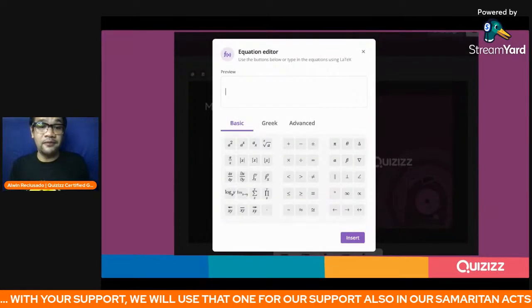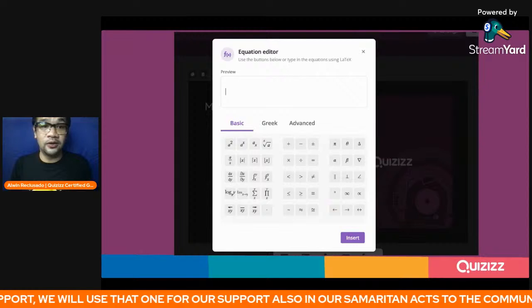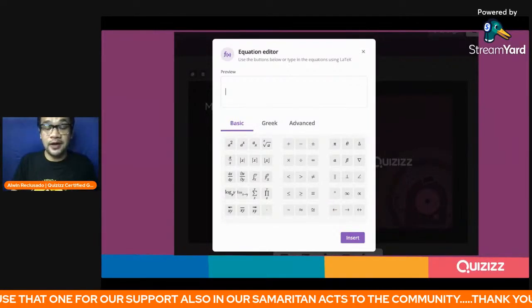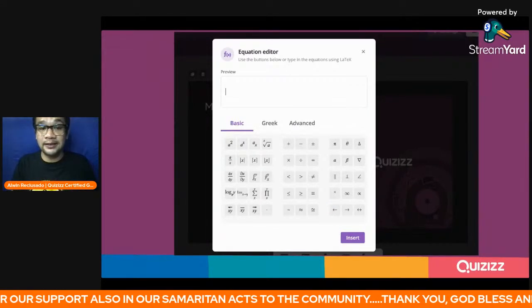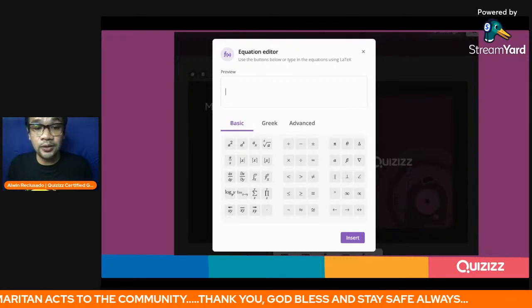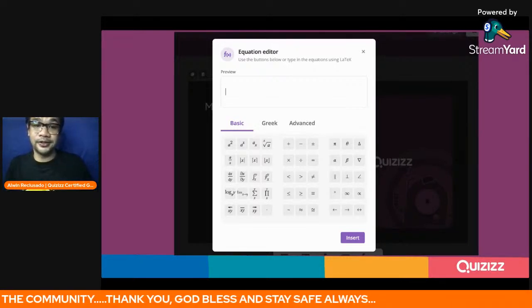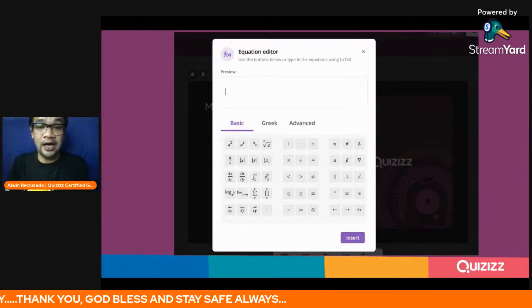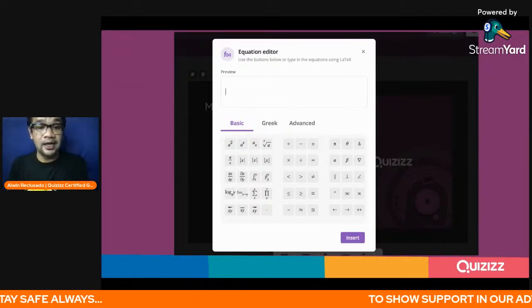And just like what I mentioned a while ago, there is this equation editor, which is very helpful and handy for mathematics teachers, from basic algebra all the way to calculus. So we can work on this. You also have the different symbols there, the Greek symbols, and all the way to advanced.